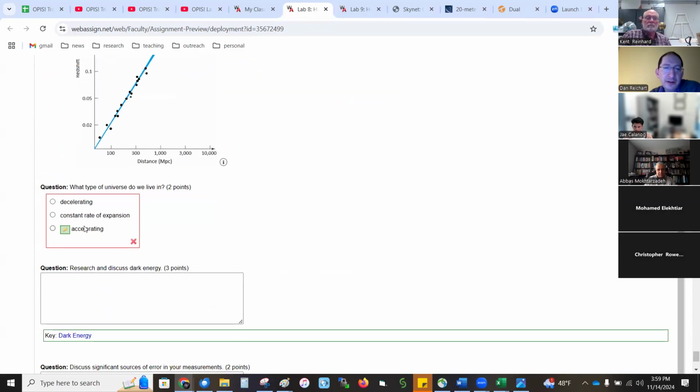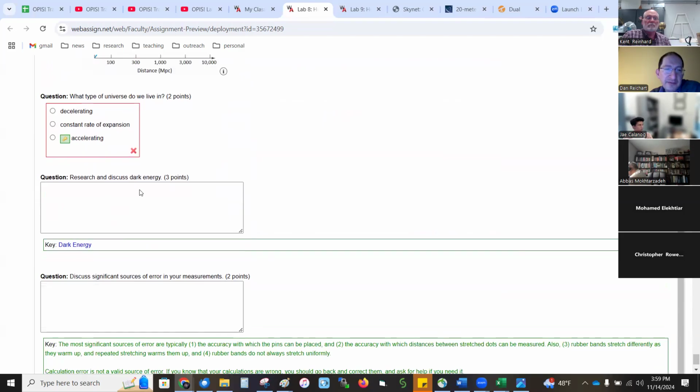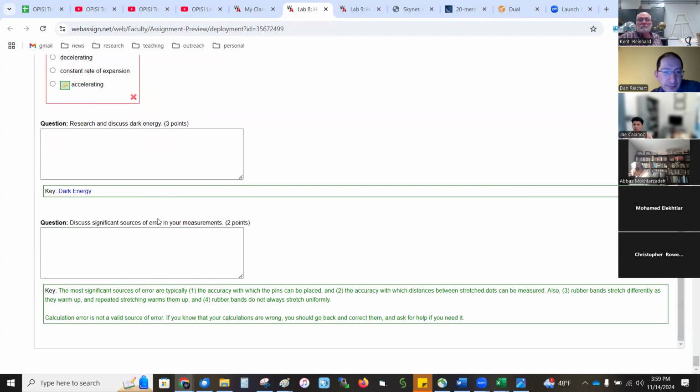So they conclude, using type 1a's, which we haven't used yet. We've used our Lyraes and Cepheids in lab 6, but now type 1a's come back in. We live in an accelerating universe. We have them research and discuss dark energy. It's not the point of this lab. It's kind of the carrot. Like dark matter was the carrot of lab 7, dark energy is the carrot of lab 8. And sources of error in the final minute.